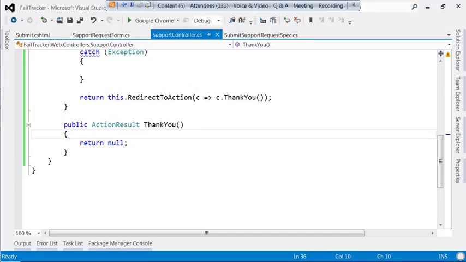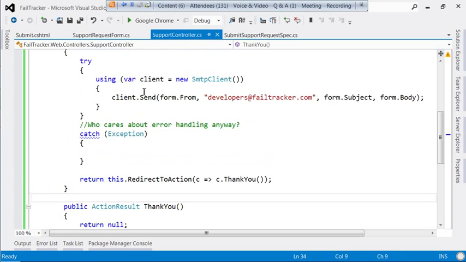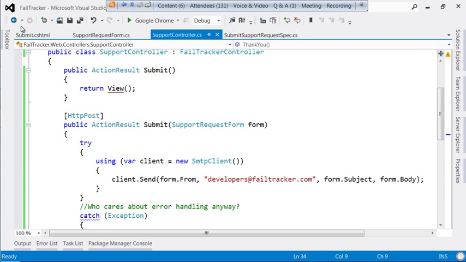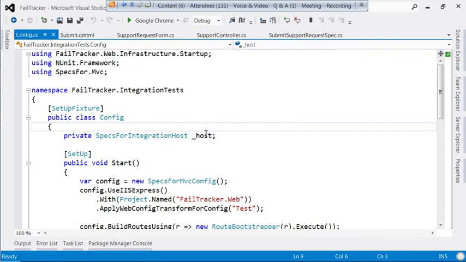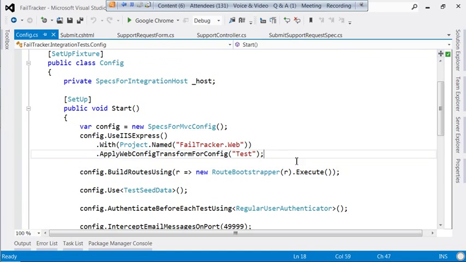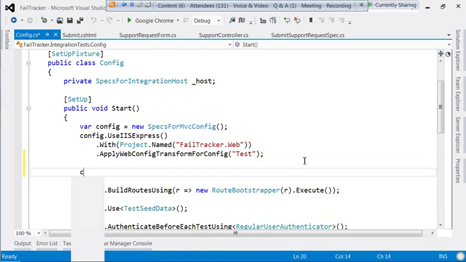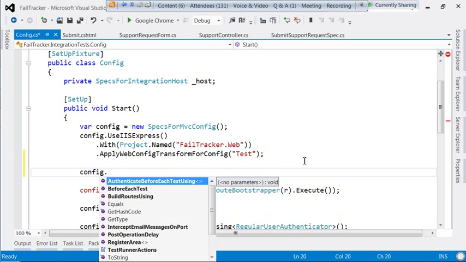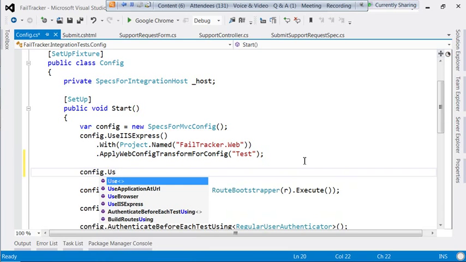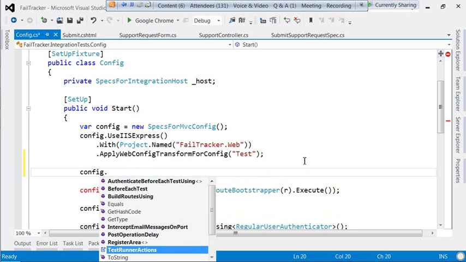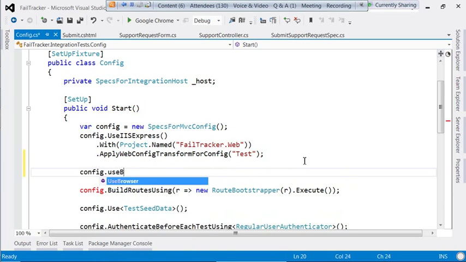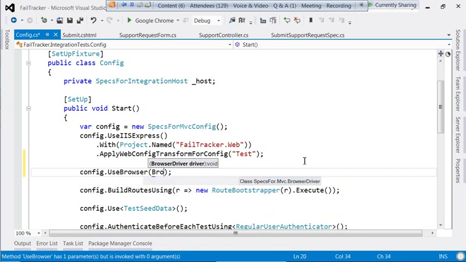Oh, thanks. While we're waiting for some to come in, you've been doing the test against IE. Can I assume you can do it against Firefox, Chrome, all the other browsers? Yes, you can actually. So it's limited only by what Selenium can do, because it is built on top of Selenium. But in the config here, I can actually say config dot, let's see, use, trying to remember what the method name is. Use browser. Oh yeah, there we go. Use browser, and there's a browser driver.